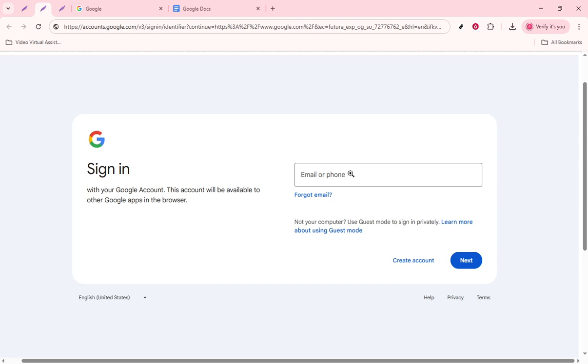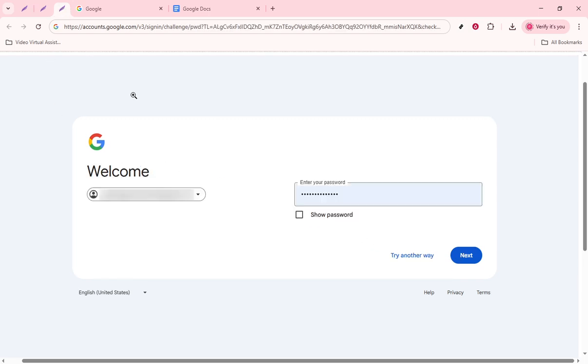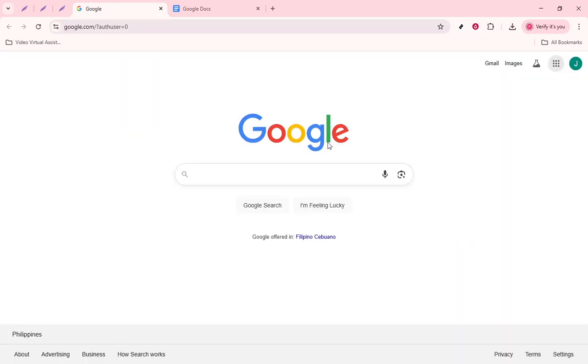You'll then be prompted to enter your email address. Type it in carefully, making sure there are no typos, then hit next to proceed. Now it's time to enter your password. As you would with your email address, type your password carefully to avoid any login issues. Once done, click next again to finish logging in.